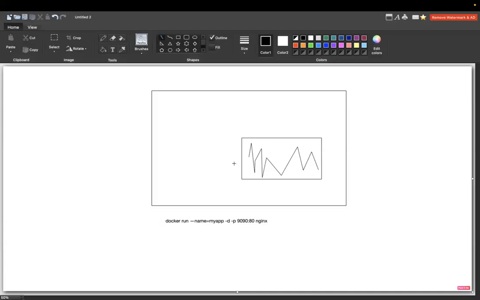What is that --name, sir? What is its purpose actually? In docker run --name=my-app, which you wrote, this is for giving a name to the container. That is the name. Okay, sir.